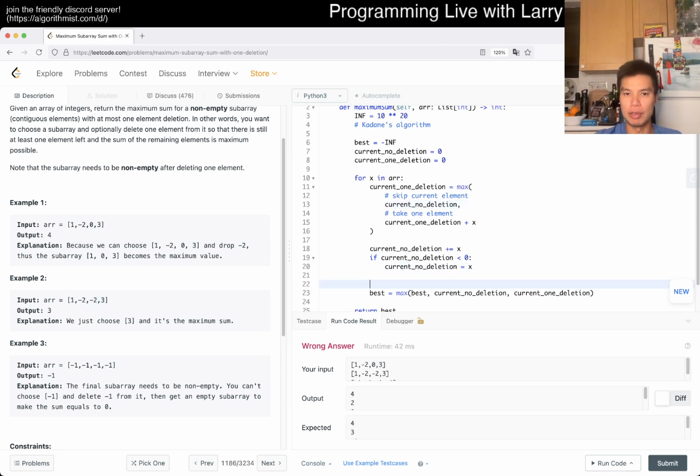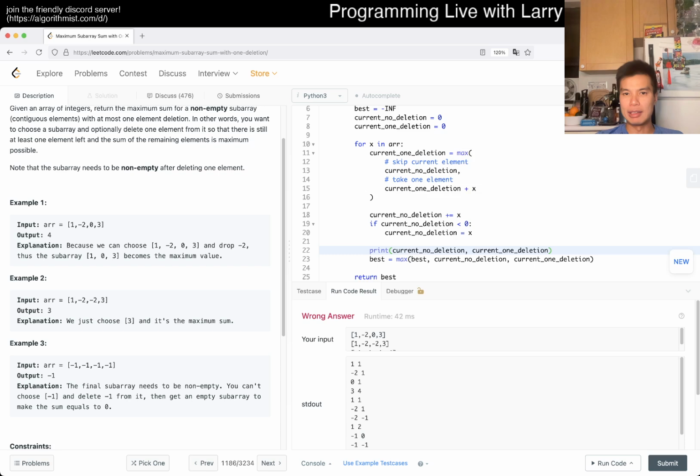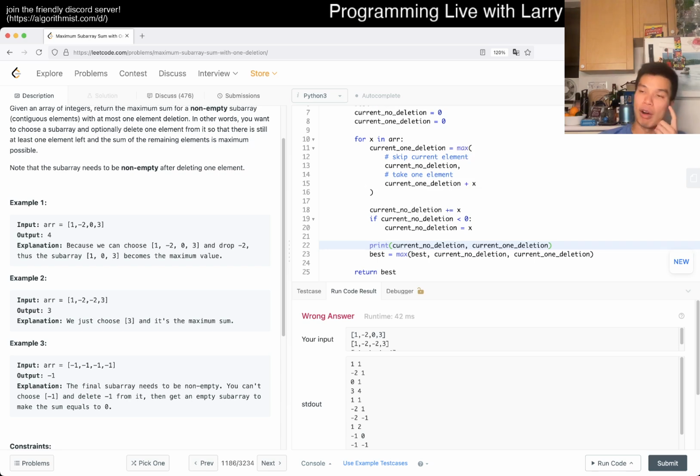Actually, let me print it out real quick. I mean, this is generally the idea, but definitely tricky to get right with respect to timing. And the reason why this is tricky to get right is because I'm trying to do a little bit too much.